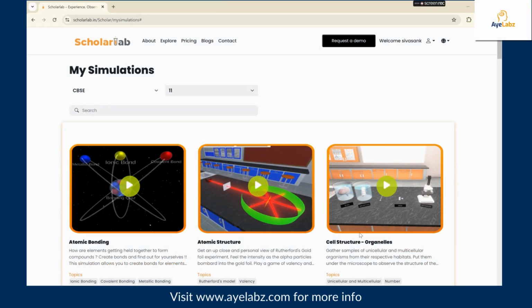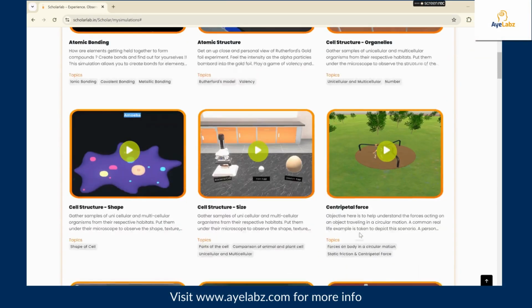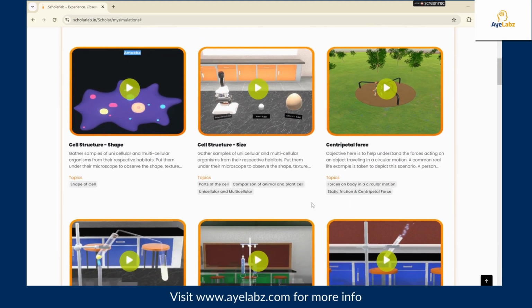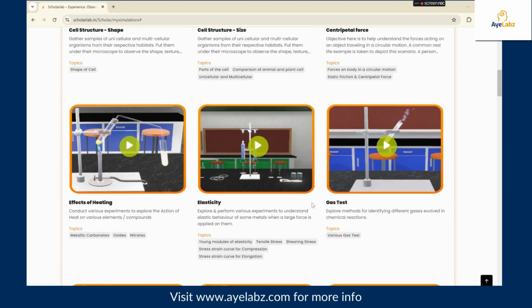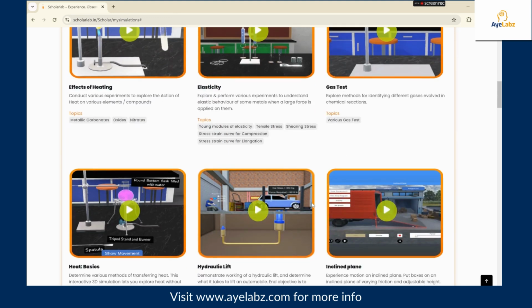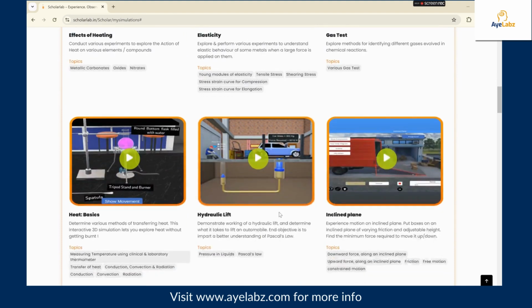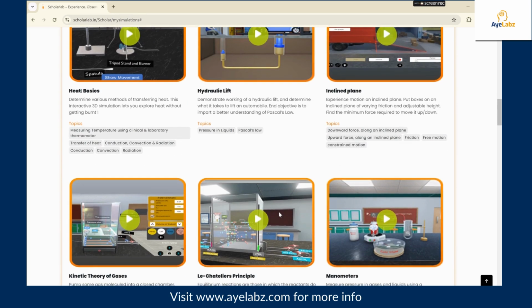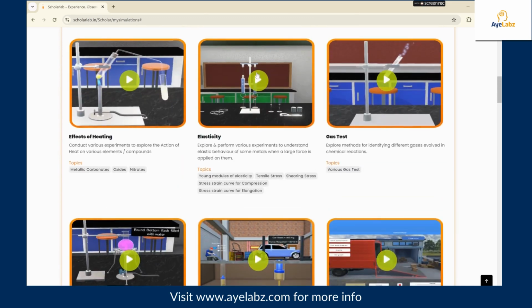In this exciting simulation, we are diving deep into the fascinating realm of how metals behave under stress. When you apply a large force to certain metals, they may stretch, compress, or even shear. But can they return to their original shape? Let's explore their elastic behavior and find out how far you can push these materials before they undergo permanent deformation. Let me open the elasticity simulation for you.